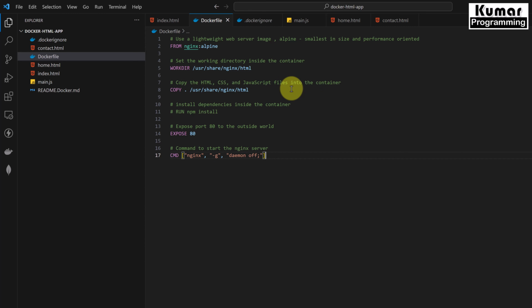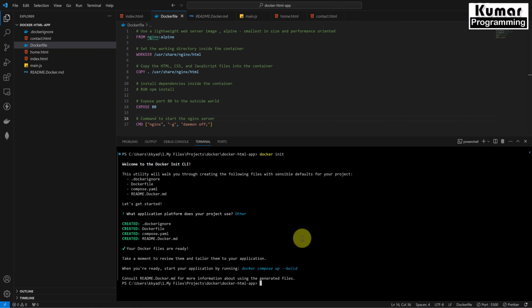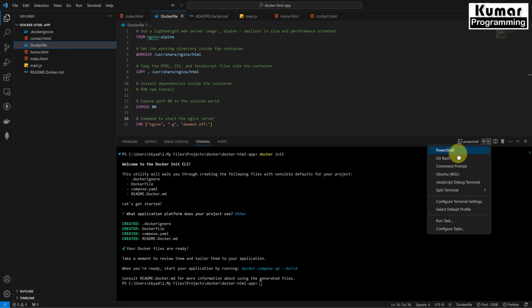So now let's create an image from this Dockerfile, and now we will run the build command in order to generate the image from this Dockerfile. Okay, so now let's open the terminal. So now let me open another new terminal here.